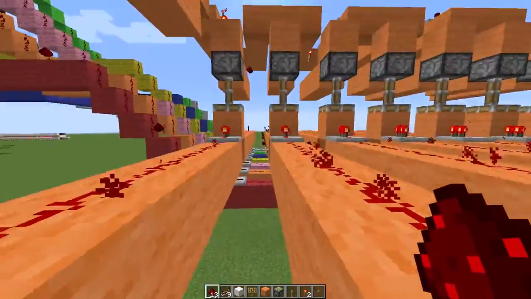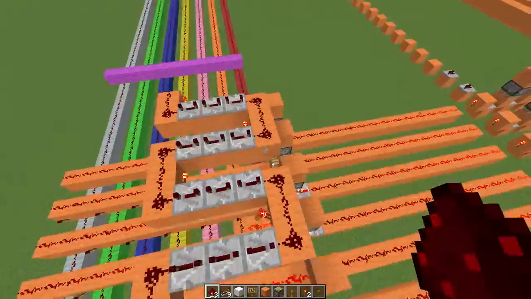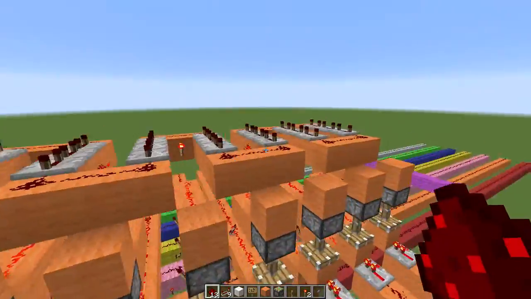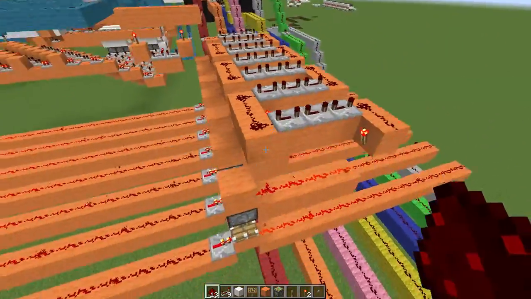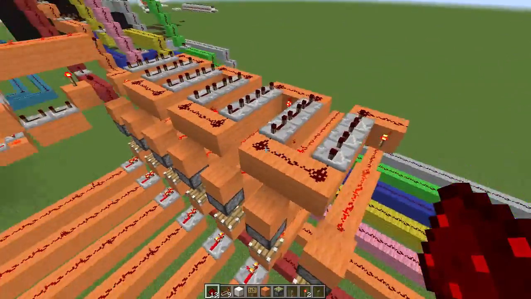Okay, so I figured out a way to make it look neat. Now this counts upwards in this direction, and it is infinite. You can keep going with this, and keep going, and it's a repeatable design.